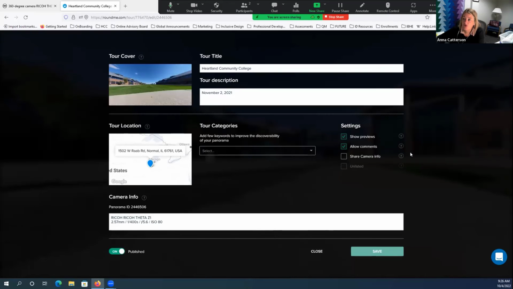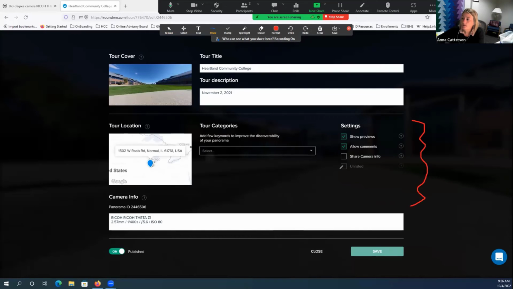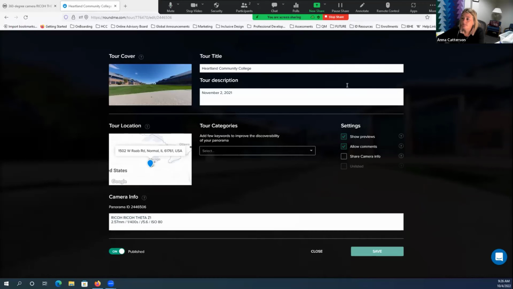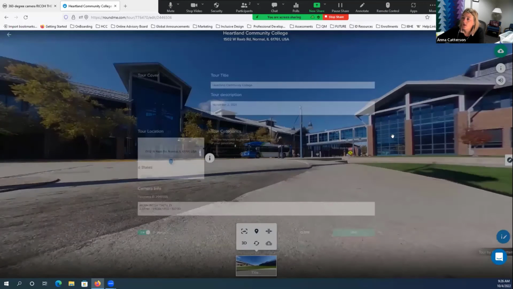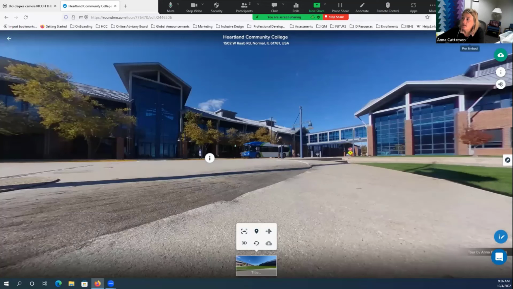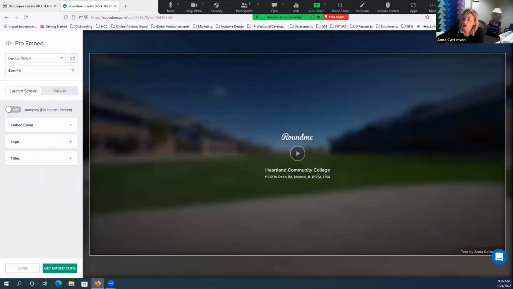We also have the options to show different settings over here on the right. So you can see how you can show previews, you can allow comments, you can share camera info, or you can make it private, unlisted. Okay, once you have those settings, the next option is how you want to share it.